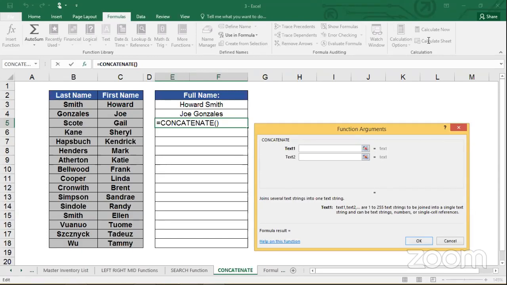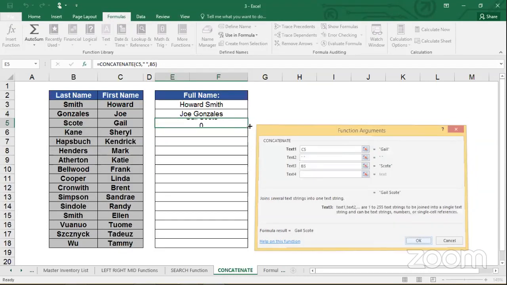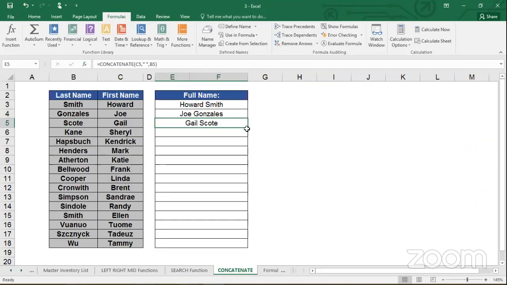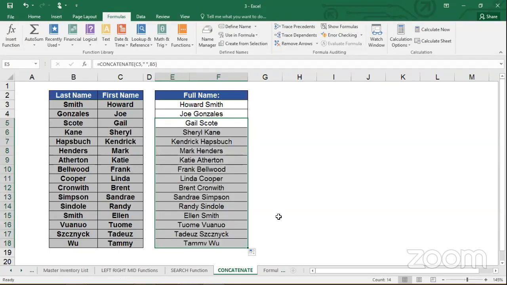So here I write first name, and then I insert a space inside double quotes, and then the last name. Sorry, in the next text I'm supposed to write the last name. Okay, so if I drag down, done, the job is done, right?